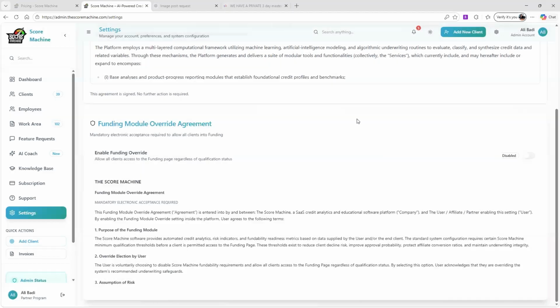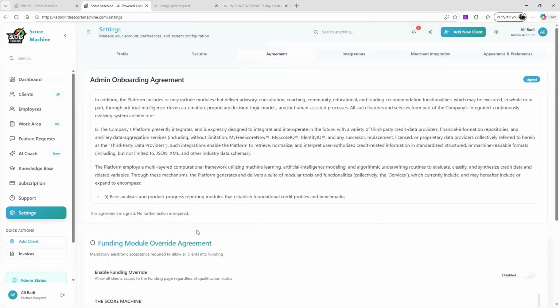So this is a way to remove the safeguard here. It won't let you, and I'll show you when we get to the work area. It probably won't let you do it under underwriting, and you may have to go all the way to funding to be able to see the banks. But I'll show you that when we get there.